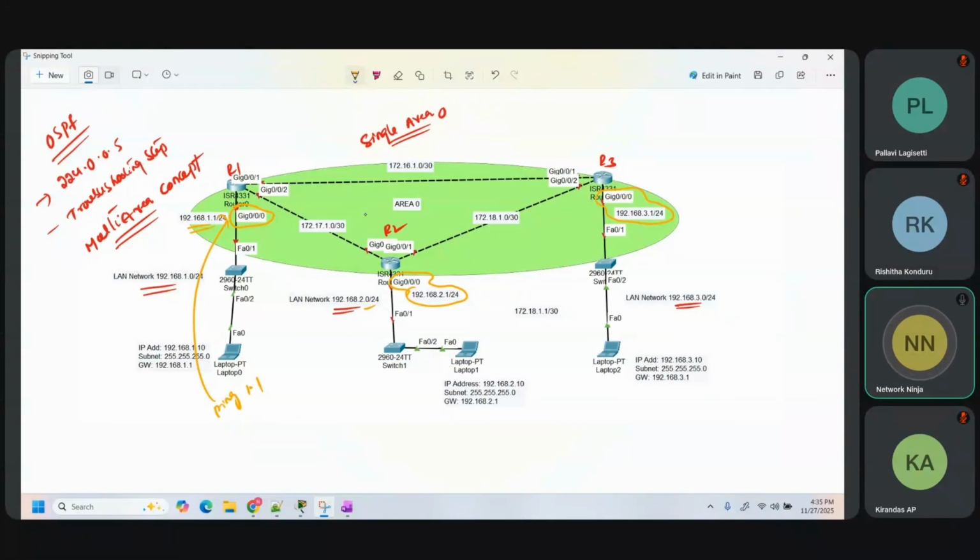And here on the WAN side, between router 1 and router 3, we are going to take the WAN network 172.16.1.0/30. Likewise, from router 1 to router 2, we are going to take 172.17.1.0/30, and between router 2 and router 3, we are going to take 172.18.1.0/30.